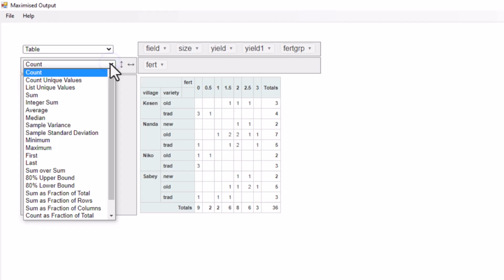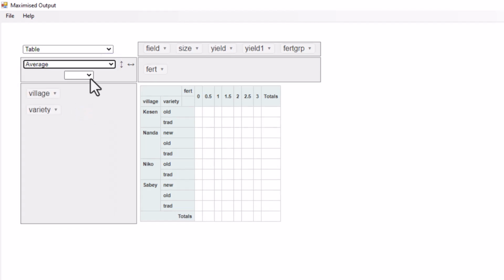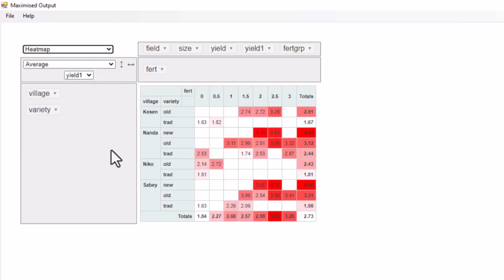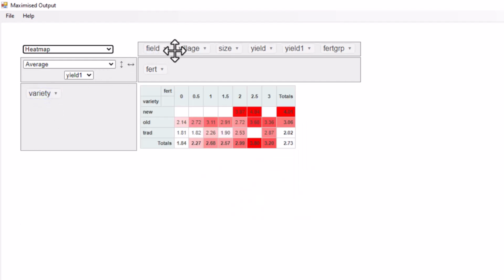Return to using the average, that is the means, and yield 1 and choose the heat map option. The fertilizer effect is now reasonably clear, but any effect of variety is harder to see because of the villages. Move the village factor from the left hand side to the top row. That seems better. There seem to be variety differences as well. However, conclusions about the new variety can only be tentative.